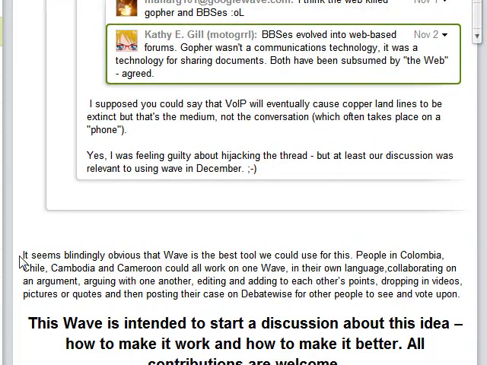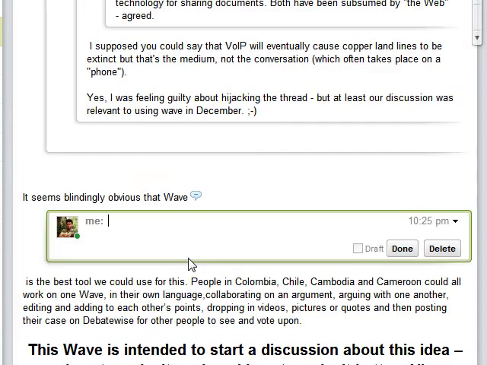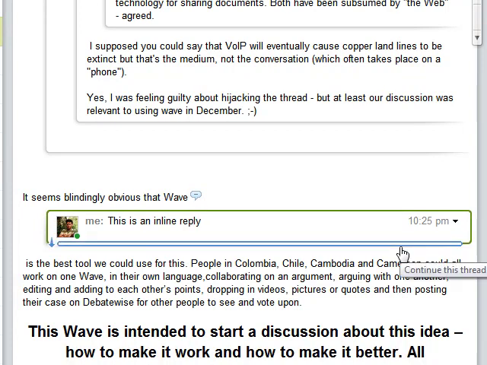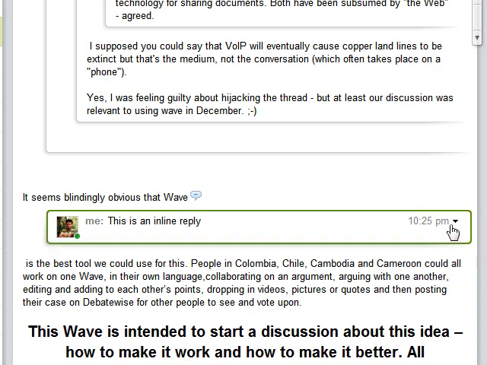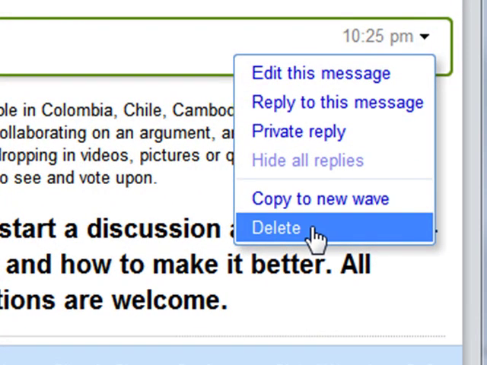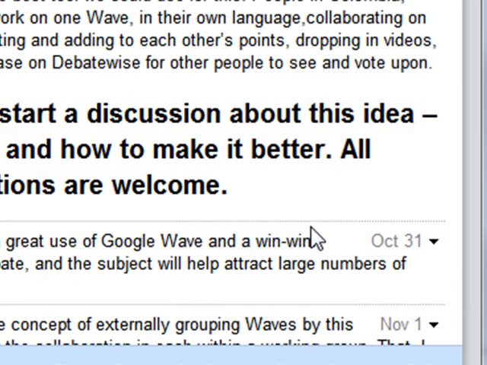You can also reply in line by highlighting some text and pressing the return key. Though you do want to be careful about this, as it can make Waves confusing. If you want to delete your blip, again, the drop down menu in the top right hand corner and delete.